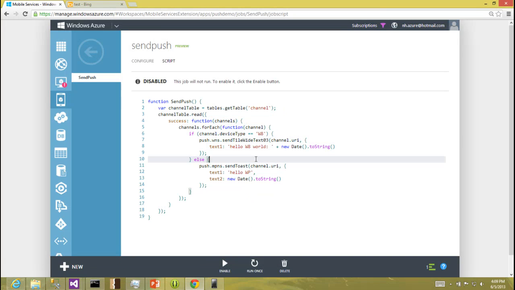But this is the basic 101 send a push notification type solution. It's easy to read, but there are improvements we can make to this. So the first thing that we do in this case is get a handle to the channel table, read out the results, so we get a list of channels, and iterate through each one.